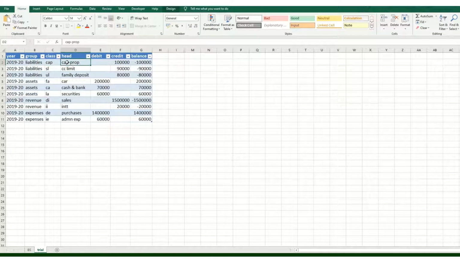First, this is the head, the capital of the proprietor. So for the class we will use CAP, short name for capital. This is the cash credit limit, so this is SL, secured loans. This is the family deposit, which is unsecured loans. Car is your fixed asset, FA. Cash and bank is your current asset, CA. Securities are part of loans and advances, that is LA. So these are the items that relate to the balance sheet.